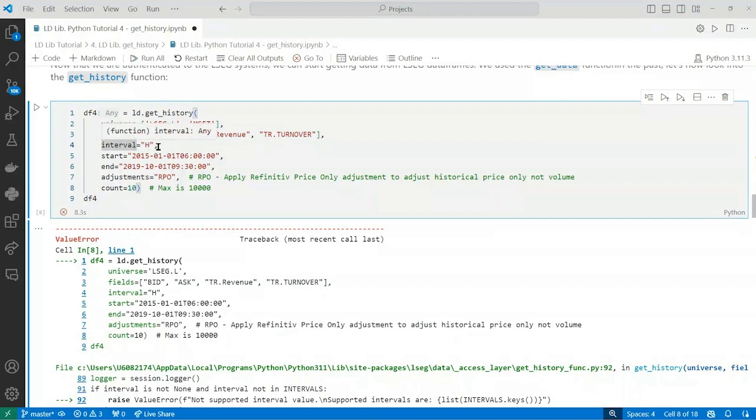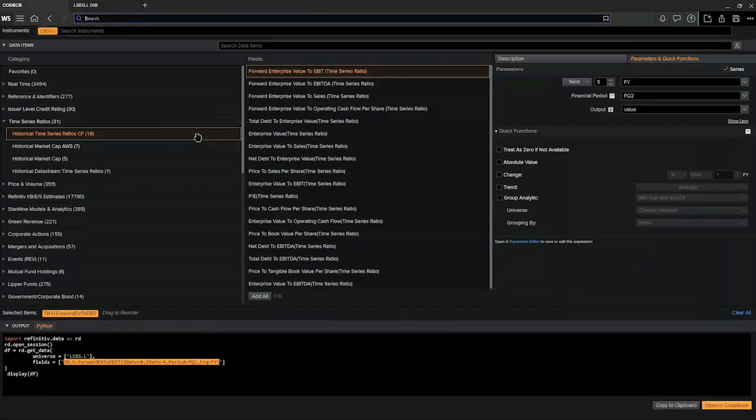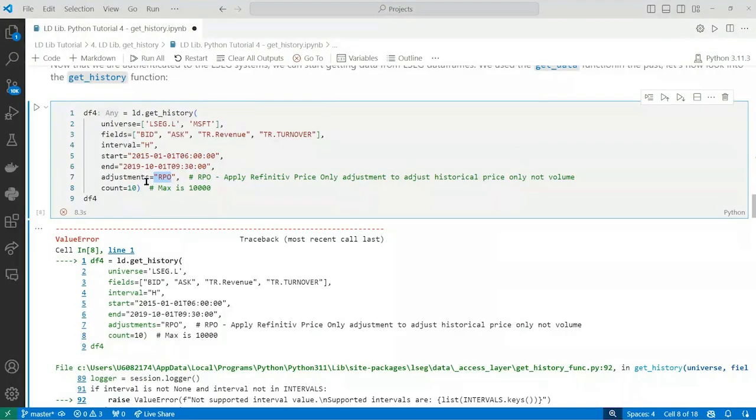You can have your interval. Here I went for H because I wanted hourly. You've got your start, your end. You can adjust things as well, and you can find out how to adjust things with the code creator application, which you can find on Workspace as well on the desktop application. And last but not least, we have our count. Our count is an argument that shows you the maximum rows you want in the data frame that's being returned from your function here. So I've got everything right there.